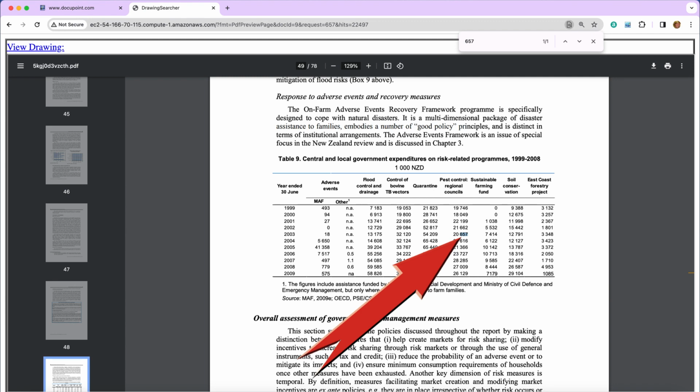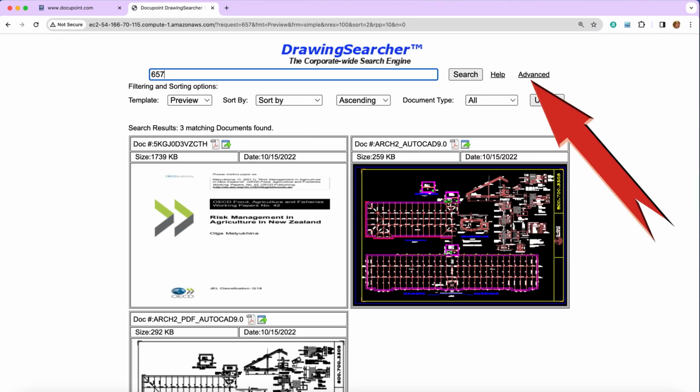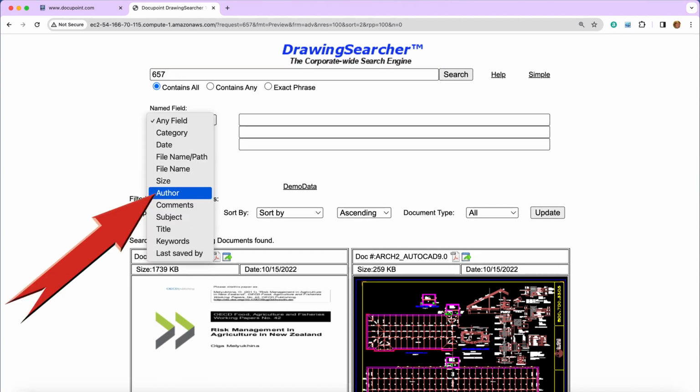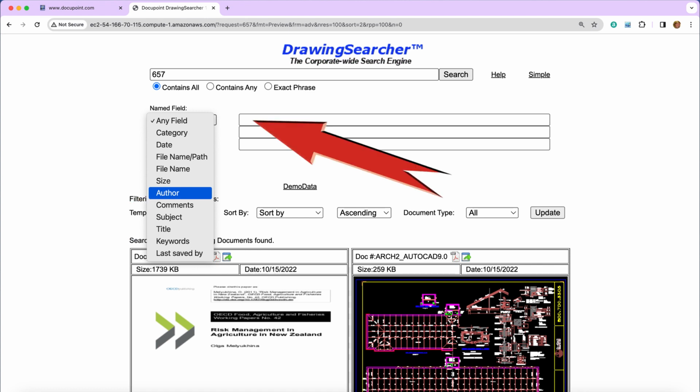I want to show you one more thing about DrawingSearcher, so I'm going to go back and open up the advanced option of DrawingSearcher. And I will highlight a couple ways to narrow down your search results with DrawingSearcher. Just like Google, you often get too many results in your search just to find one document. So selecting any field, you can also search 657 in this case amongst documents created by a specific author or a date or file name or other information that you may know.